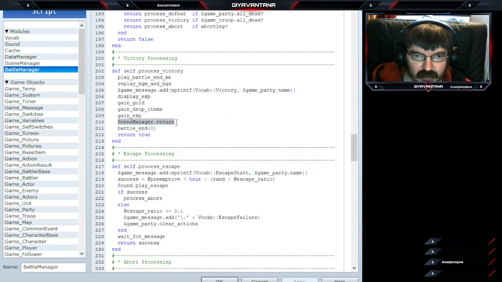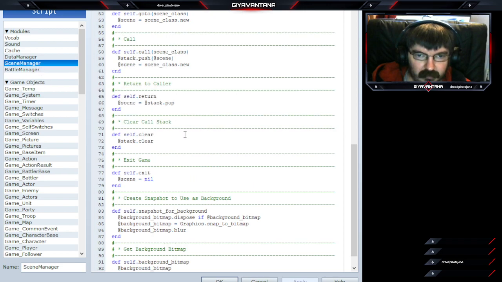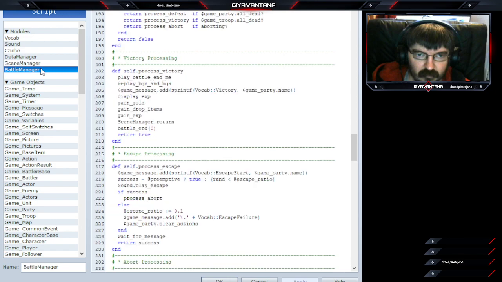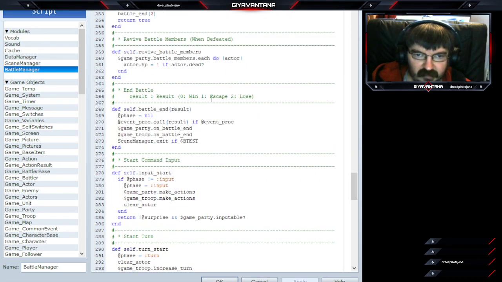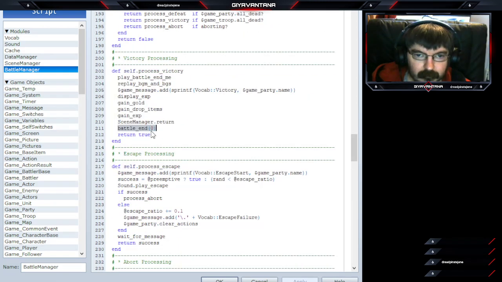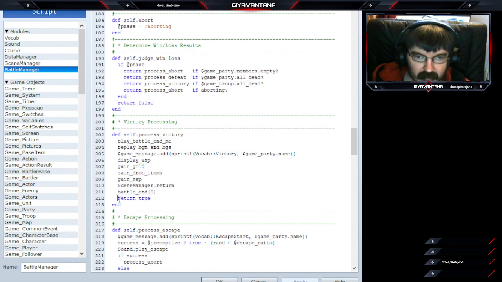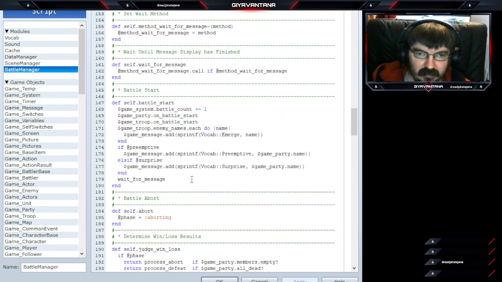Finally, we call SceneManager.return, and if you remember from looking at SceneManager, that just pops off the stack and returns to that scene. And we're calling battle end with a result of 0, which, as you will recall, means that we won, and that's what we passed to event procs call. And then we return true because we did indeed win.